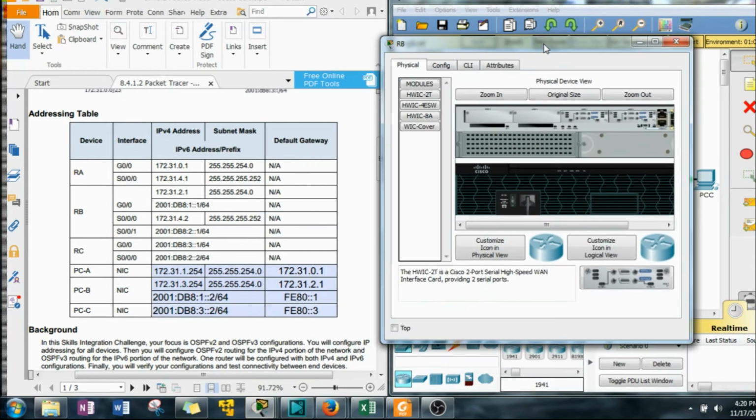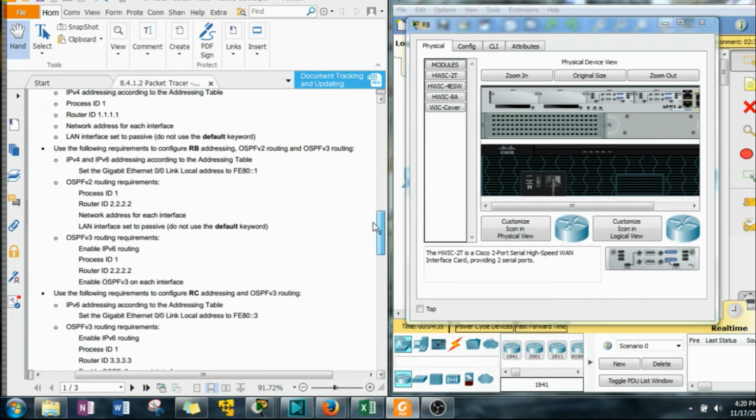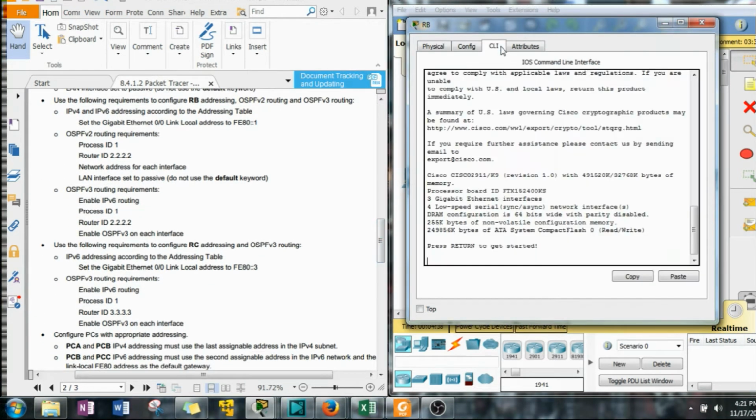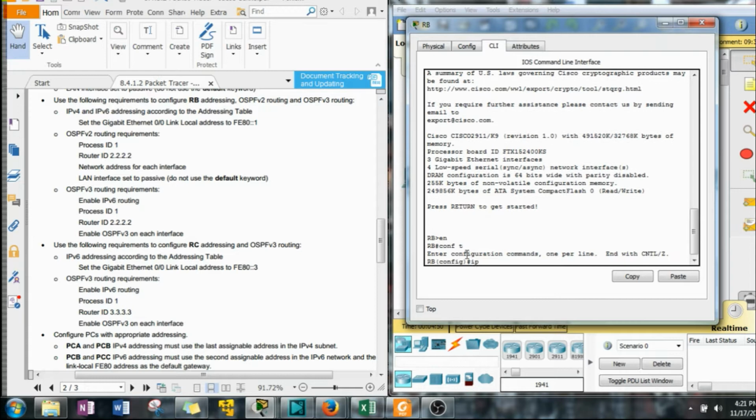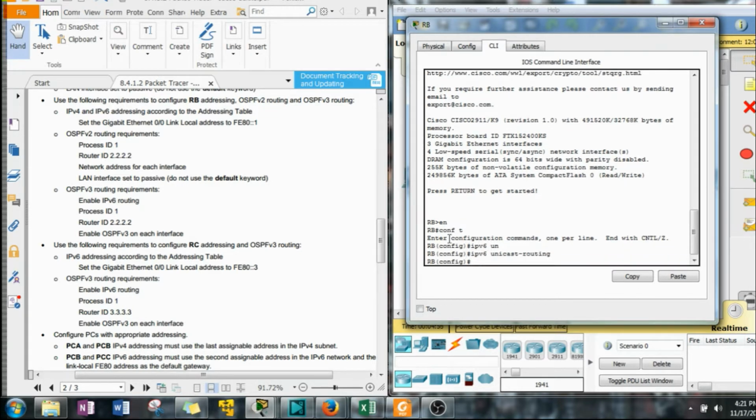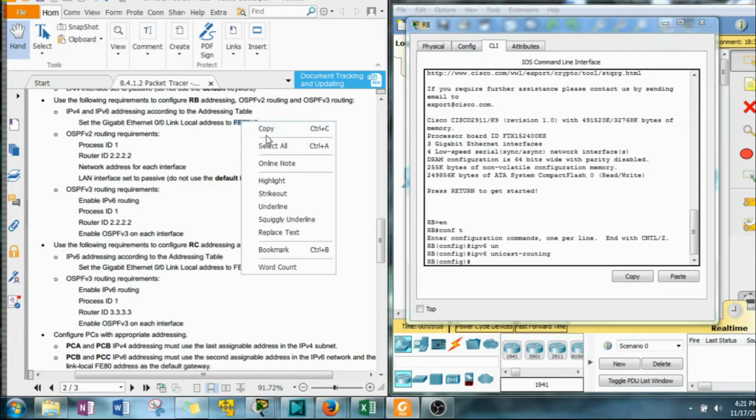Let's go over to RB now. And again, it says use the following requirements to configure RB addressing, OSPF version 2 and OSPF version 3. So, anytime I see that OSPF version 3, I know that I need to do what? IPv6 unicast routing. IPv4 and IPv6 addressing according to the addressing table. Set the gigabit Ethernet 0/0 link local address to FE80::1. Or just 1, not 01.